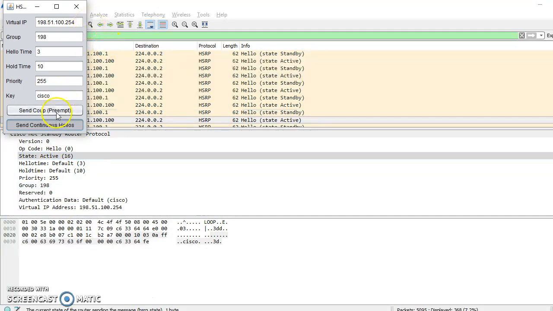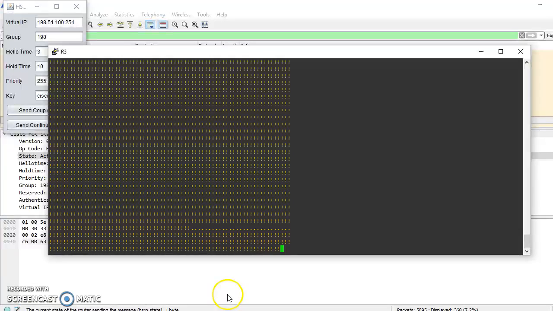So, neat, right? I've sent a coup. Everybody just accepted the coup that, hey, you're the active router now. And I start sending hellos, reminding everybody that I'm still there, I'm the active router. And those other routers stop forwarding. Notice that I stopped doing that, and now the pings are going through.